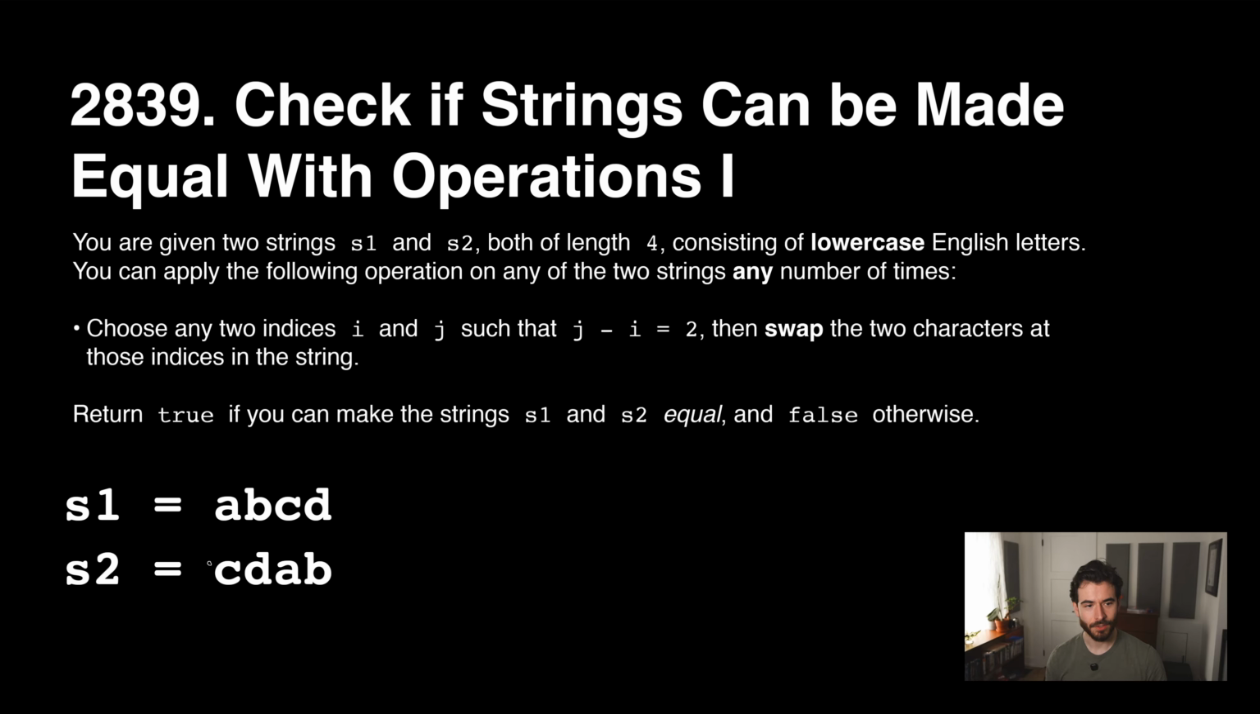So what we're allowed to do for either string is we can pick two indices, i and j, such that the difference between j and i is 2, or in other words, these two indices are two spaces apart, then we can swap the two characters at those indices in the string. And we can perform a swap any number of times, as long as that swap occurs between two indices that are two spaces apart. And if after performing a swap, we can make these two strings equal to each other, then we can return true. Otherwise, we have to return false.